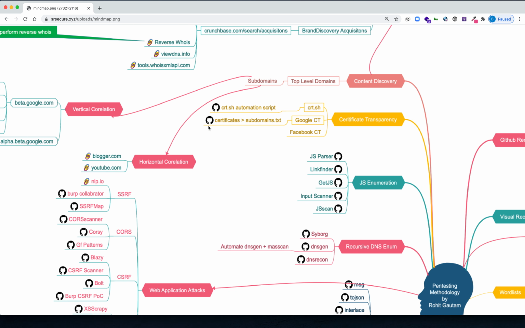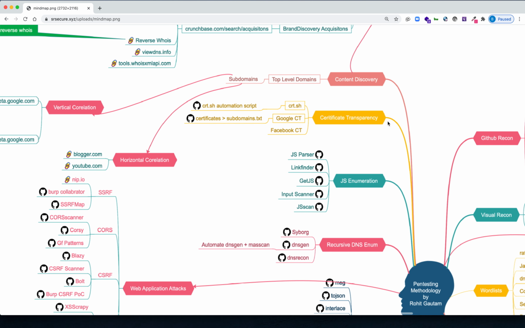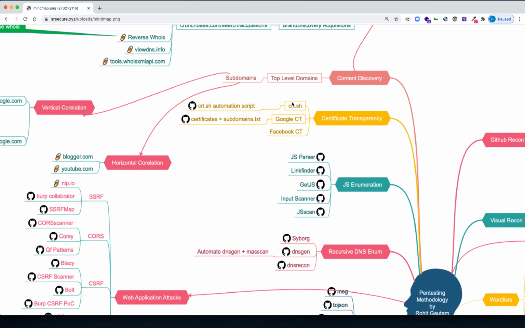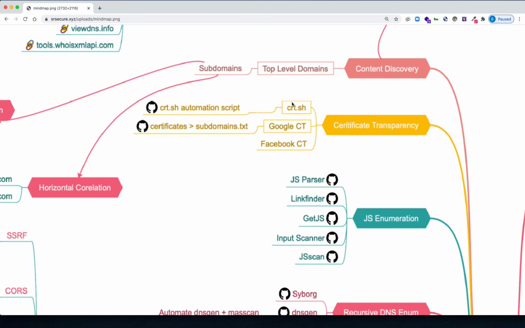So after doing the content discovery part, we will go on to the certificate transparency. The certificate transparency logs also help us in identifying and increasing our scope for the target. You can use crt.sh, or you can also use the crt.sh automation script, which you can find on GitHub, through which you will be able to scrape or crawl all the target domains and subdomains of any particular organization which has been given a valid certificate.